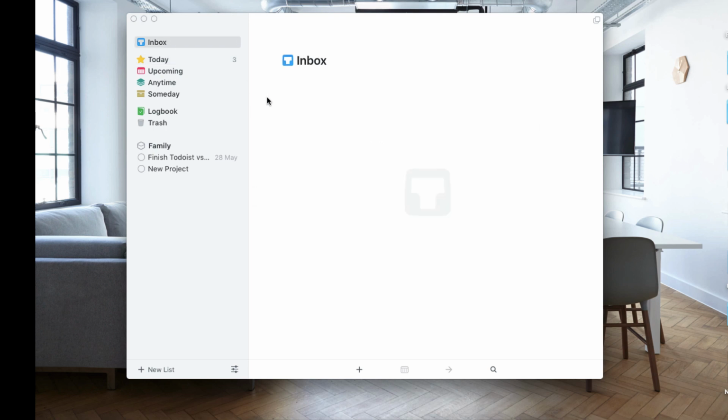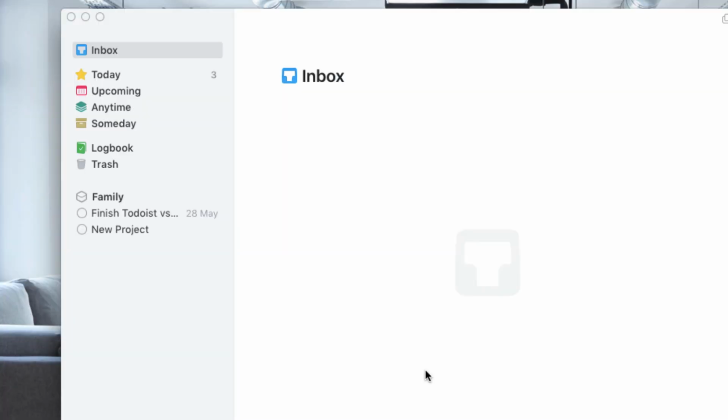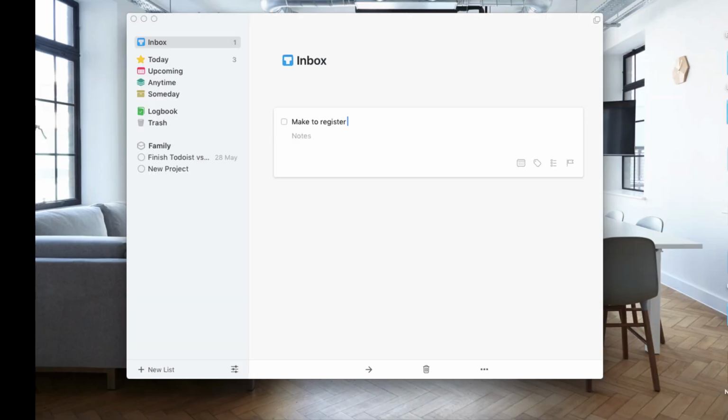So we've got Inbox up here. Whenever I recommend a to-do list application, I always try to recommend having an inbox function. An inbox is basically a great way to capture tasks. For example, in my day, I will literally just pop in tasks like make sure to register to vote, which is something that's on my mind at the moment. I'll add that as a to-do. As you can see, I didn't add any context points to it. I'm literally just dumping things in here.